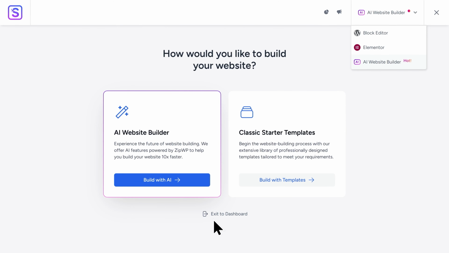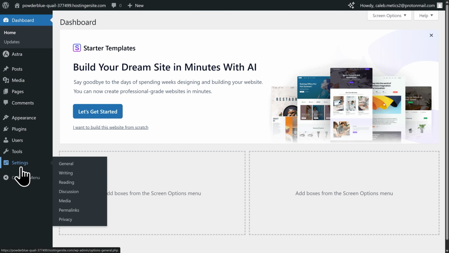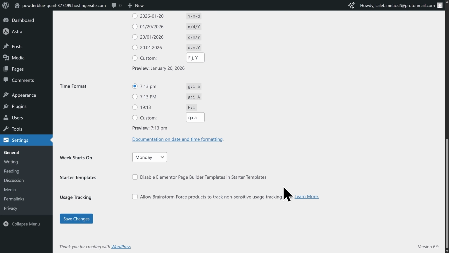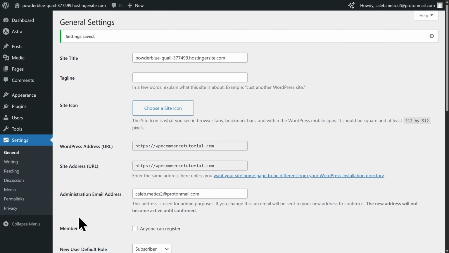Start by going to the bottom and clicking on Exit to Dashboard. Go to the left and find Settings, click into it here, then scroll all the way to the bottom. You'll see this option right here that says Disable Elementor Page Builder Templates and Starter Templates. Now, if this option is selected, you're going to want to make sure that it's deselected. So make sure this option is deselected here and click on Save Changes. Now with that done, you should have the Elementor Page Builder available.